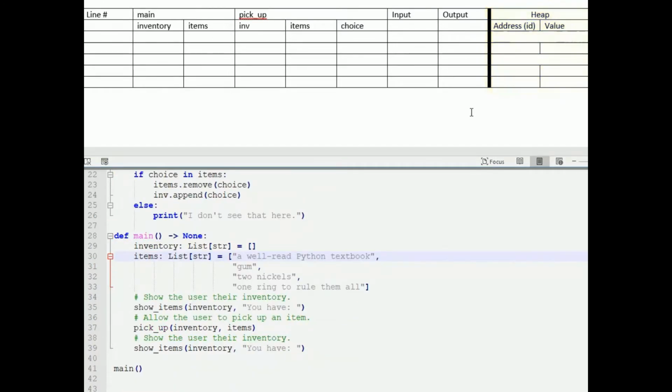So I've opened the program in Notepad++ to show line numbers, and in my desk checking table, I'll have a column for the line number and sections for 2 functions, main and pickup, because I think we'll just desk check pickup and not show items. In main, I have variables inventory and items, and in pickup, I have parameter variables inv and items and local variable choice. I'll also have columns for input, output, and as I mentioned, the heap.